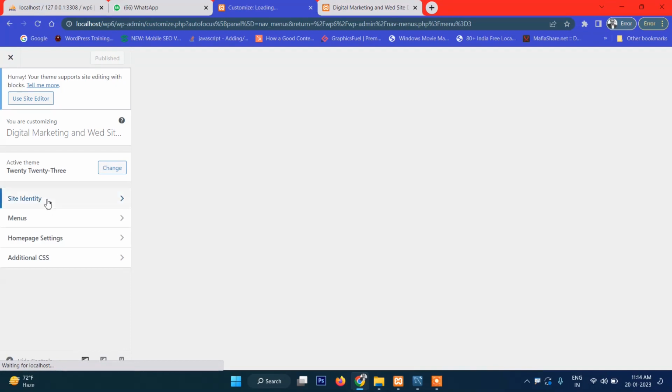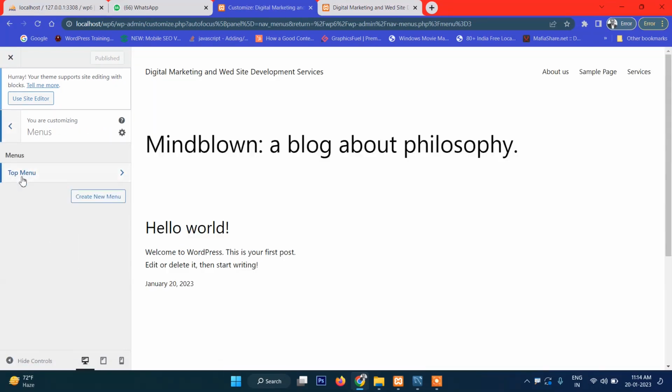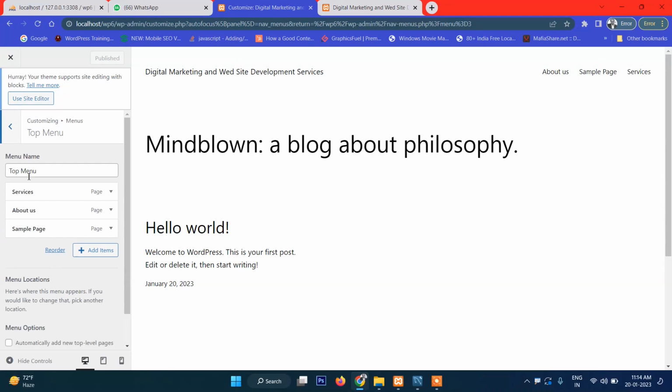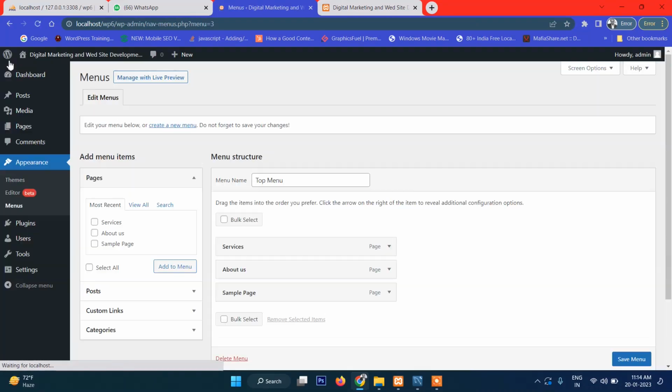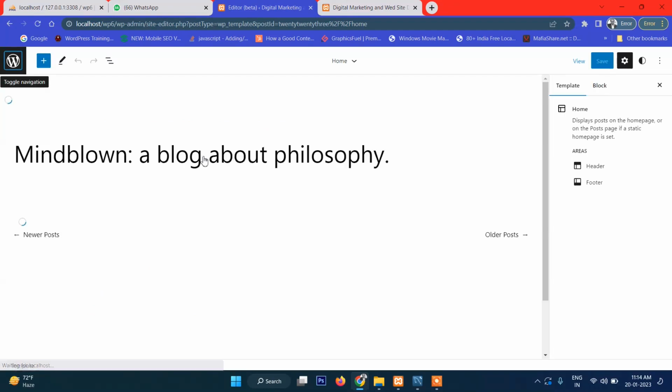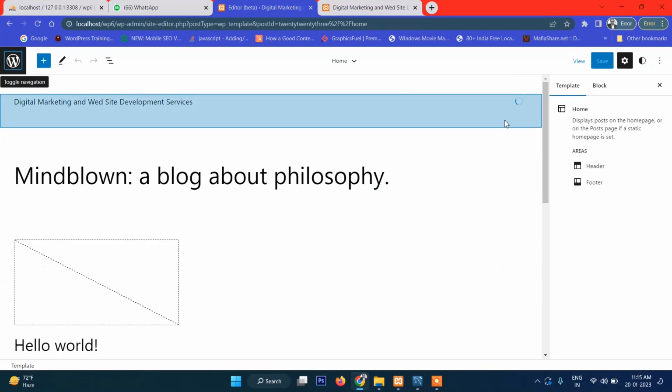and then here you can see the menu section. We have just created this top menu, and whatever option we have added, you can see it is displaying here. So you can manage the menu in two ways, right? Now let's go to site editor. So let's get back here, and then editor. Click on editor here. Now it will load, and let's go to this menu section.